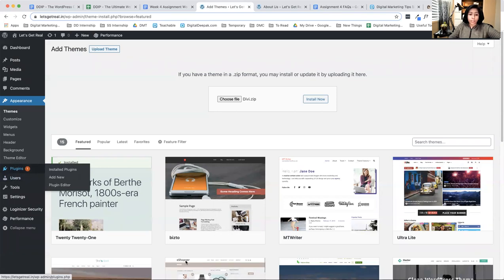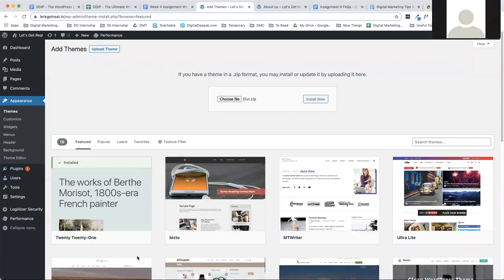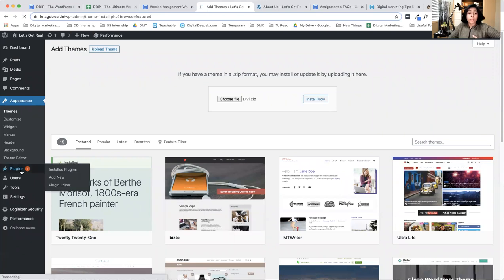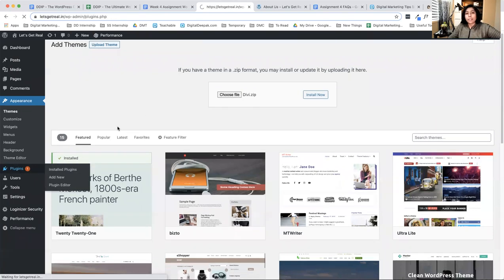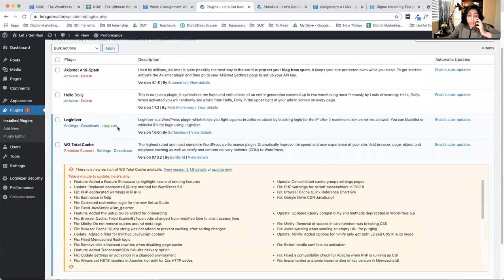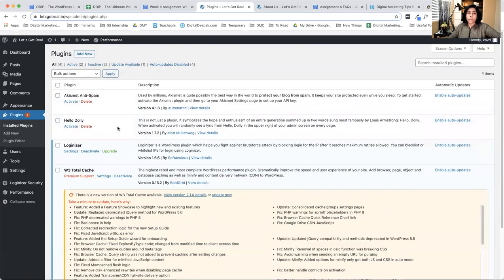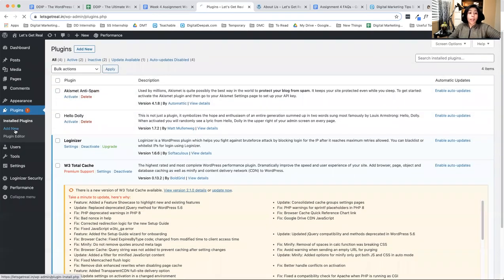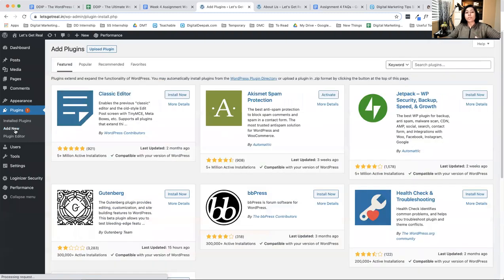So here's the plugins option. And if we go here, you will see that there are a variety of plugins which are already installed based on where you choose your hosting from. And if you click on add new, here's where you can look for new plugins and install them.